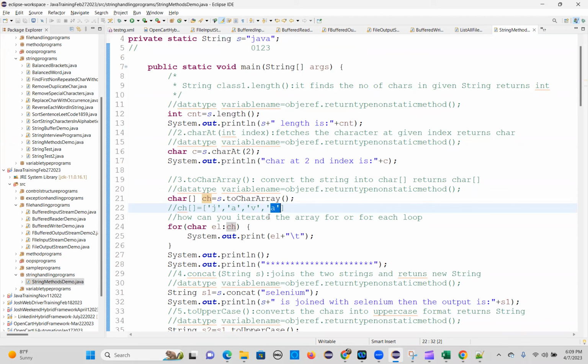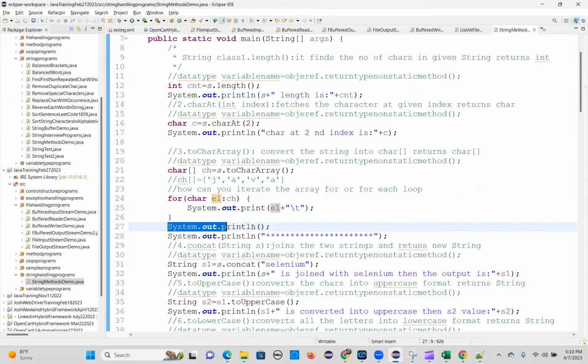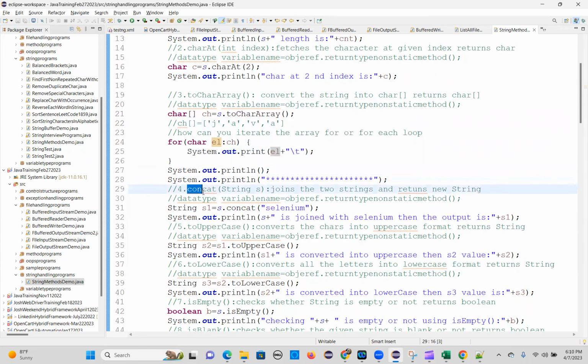For each loop or for loop, any one you can use. So I'm using for each loop. The data type of this array is char array, so char ch colon this array name, System.out.print. Then System.out.println, and then the next one, the concat method.